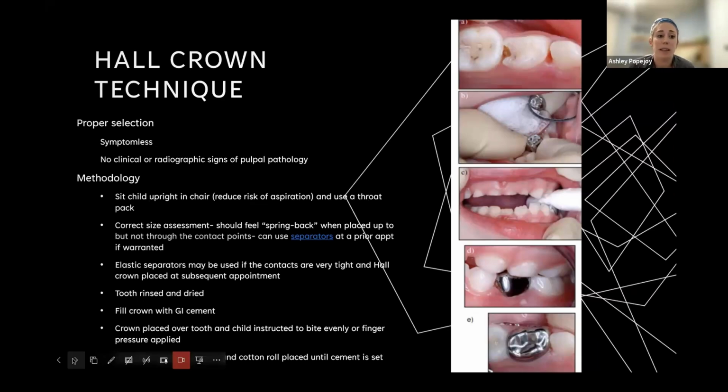So the method is going to be that regardless of whether you use separators to begin with at a previous appointment or not, you'll sit the child upright in the chair. This just reduces the risk of aspiration as opposed to leaning them all the way back, and then use a throat pack. You will want to assess the size. The way that I do this is I look for a size of a crown that looks like it's going to fit over both buccal and lingually, and then I push it down slightly until I can feel some spring back. But you don't want to push it all the way through the contact points because getting it off again will be a challenge. And so you just really want to get good at being able to kind of see whether a crown is going to fit or not.